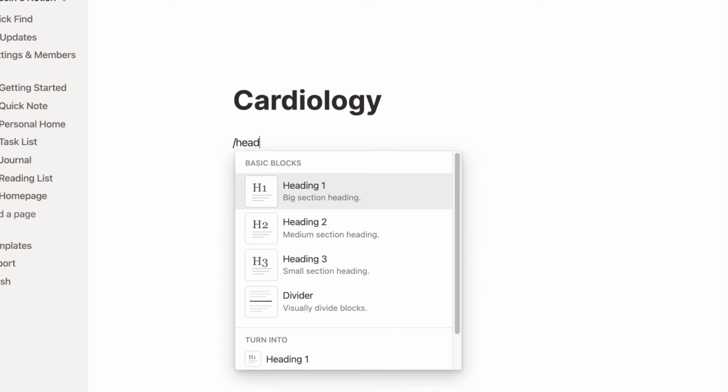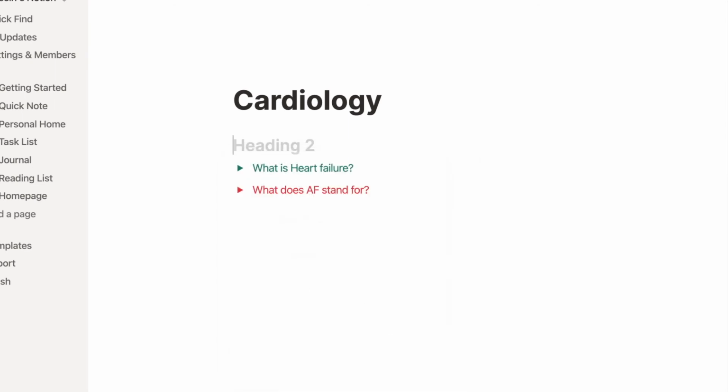So for example, let's say these are my cardiology notes, then I can have one heading. So I'm going to select heading 2, just because I like the size of it. And I'm going to say that all of these toggles are on heart failure. And then I'm going to have another section where I have all of my notes on atrial fibrillation.